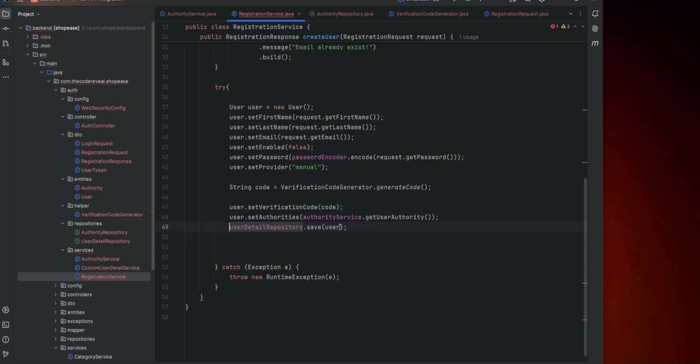We are saving the user to the repository, but this user is not enabled yet, and we have to send the verification code to the email. So now we are going to set up the Java mail here. So for setting up the Java mail, let's put a comment here. Here we'll write the logic to send mail.